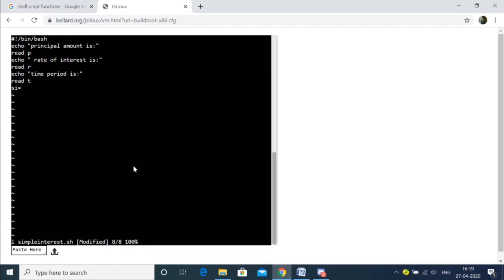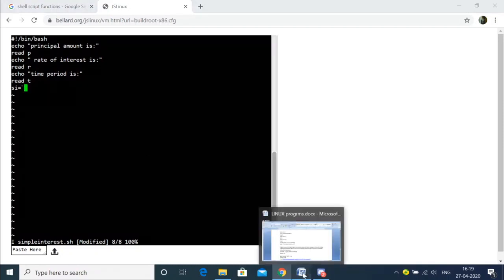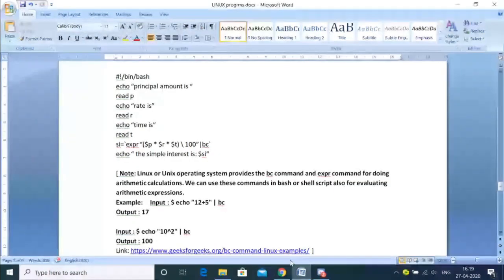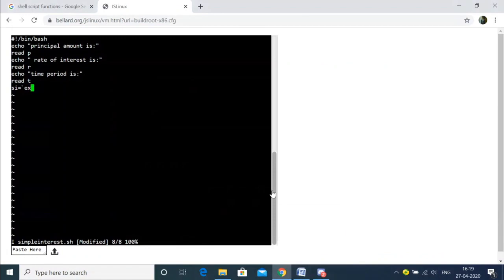But to use expr, I have to use the prime symbol, isn't it? It is present between escape and tab. Between escape and tab of your laptop, you'll have this one. Then we have expr, so let us write expr.